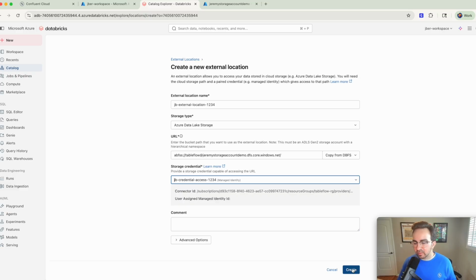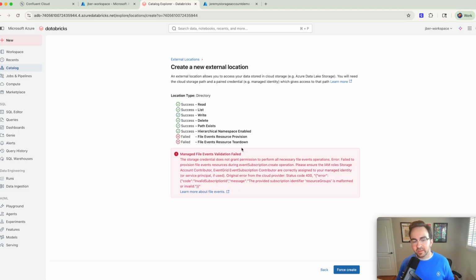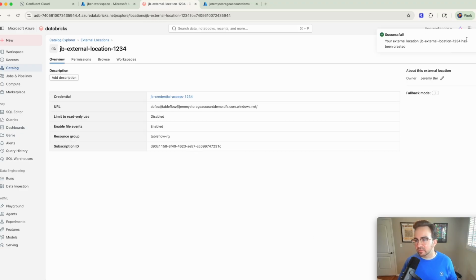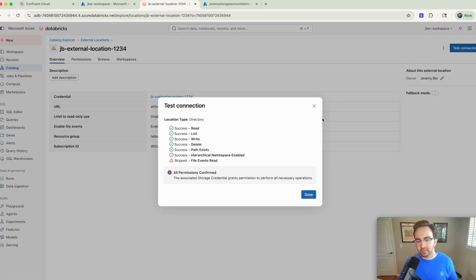And now this part is pretty important. When I click on Create, you will see that these two steps, the file events, provision, and teardown, failed. But we're going to actually force this to create anyway, because when we test the connection, you'll see that we don't actually need this in order to access the storage account.